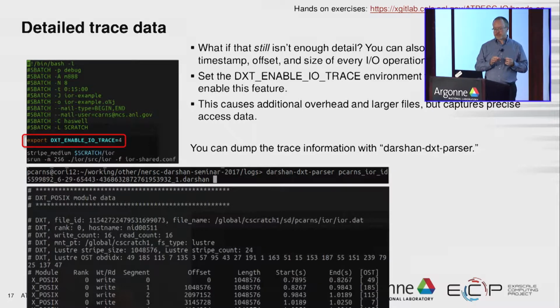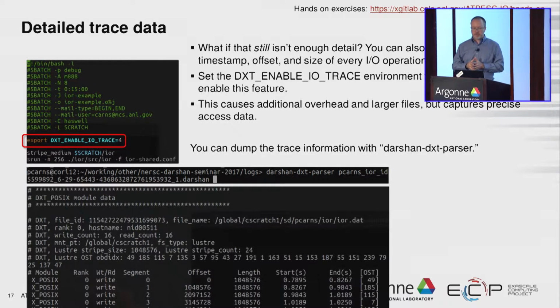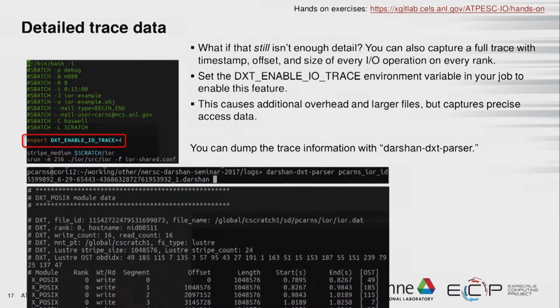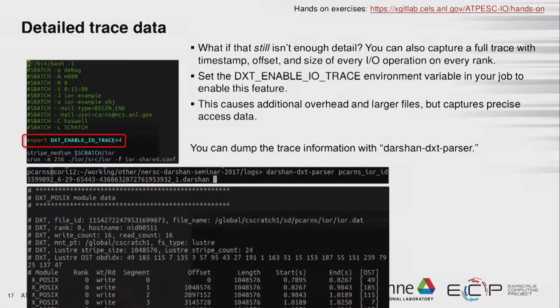This doesn't make sense. Where are these particular accesses that I know my application is doing? You can take Darshan and turn it into a tracing tool. You don't have to install anything else to get this or do anything different in your application. What you do is just go into your job script and set a different environment variable called DXT_ENABLE_IO_TRACE. And this tells Darshan that I'm getting serious here. I don't just want a summary. I want you to tell me everything that happened, and Darshan will capture that.